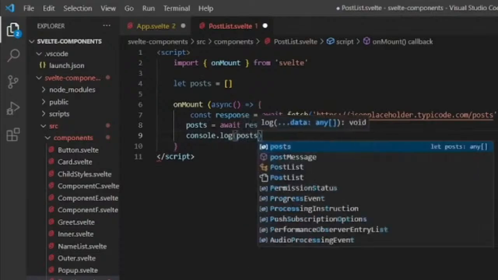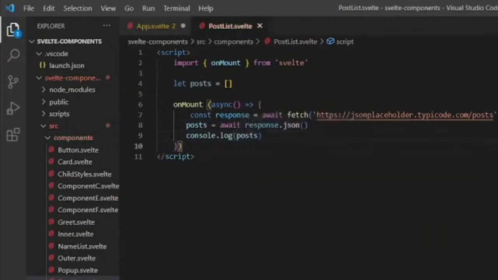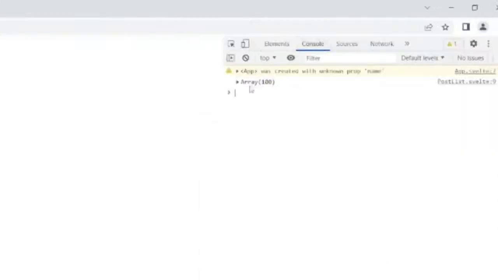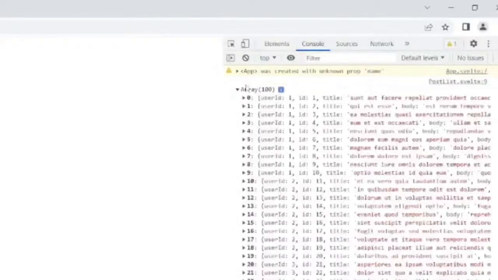If we now include this PostList component in our App.svelte and head back to the browser, you should see an array logged in the console. If I expand it, you can see the list of 100 posts that have been retrieved. Each post has an ID, a title and a body property. All that is left now is to render it in the markup.